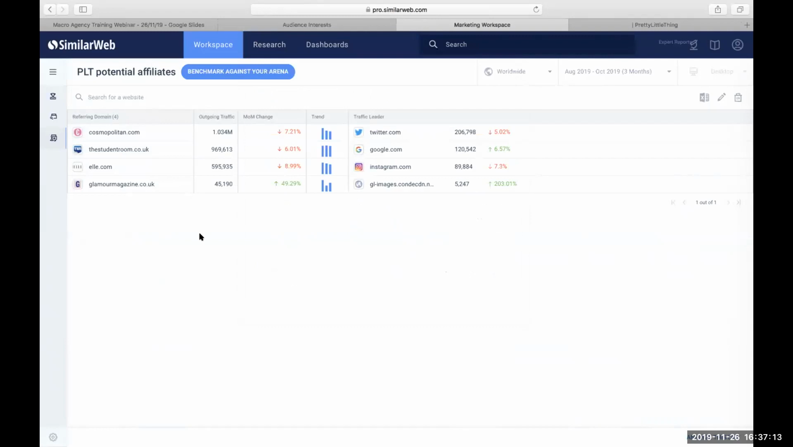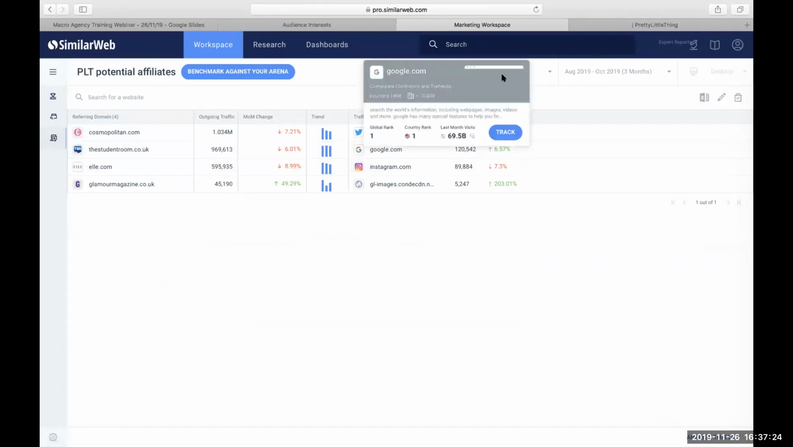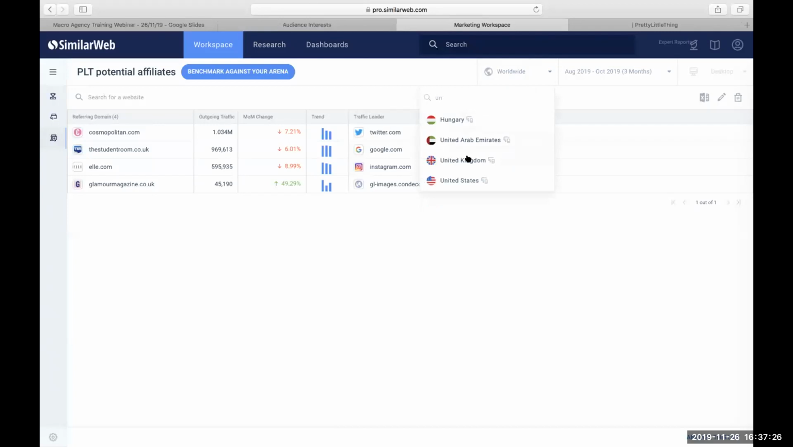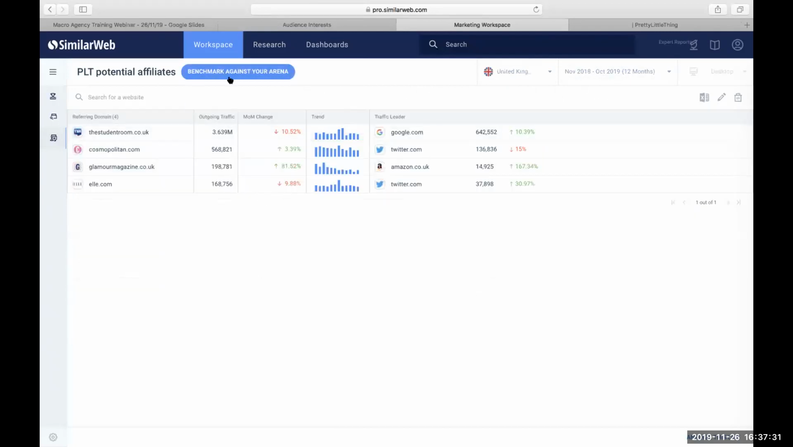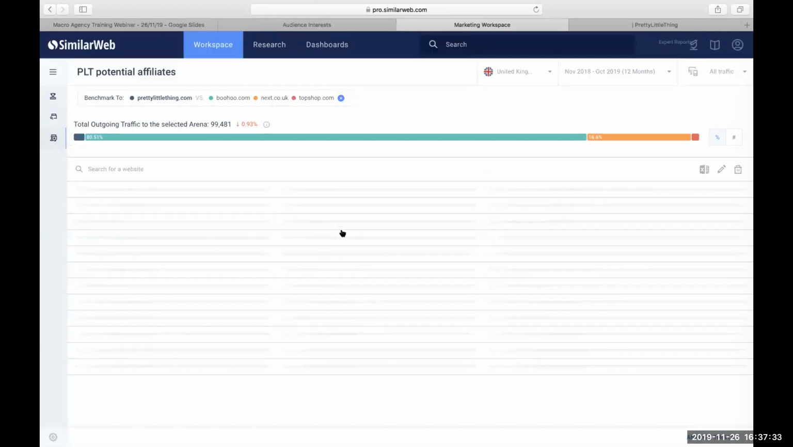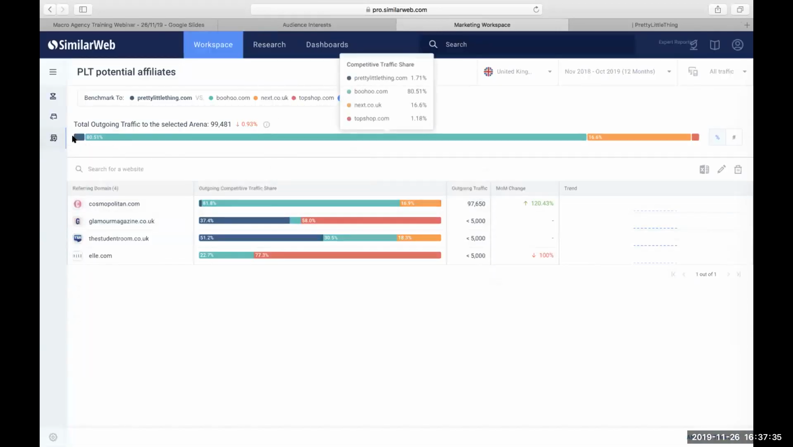What I did is I created this custom category with the intention of seeing how much traffic Pretty Little Thing are getting from these websites in comparison to their competitors. So as always, just make sure we have the right filters applied. And now I can benchmark against my arena. And I can see that Pretty Little Thing have a tiny amount of traffic from these affiliates, but we're going to want to monitor this over time to understand if this traffic increases.